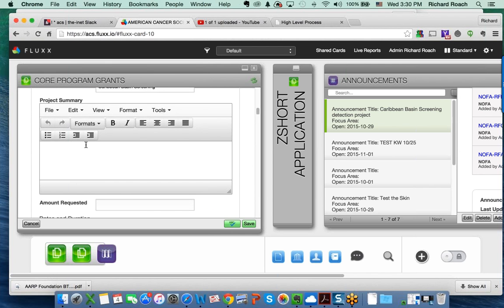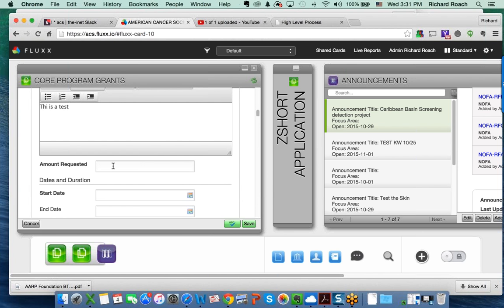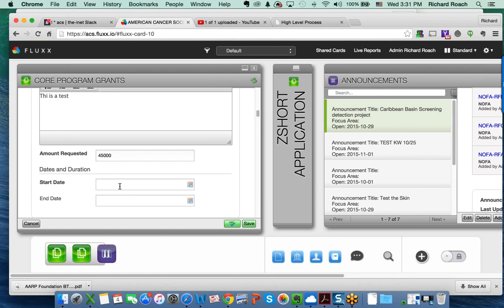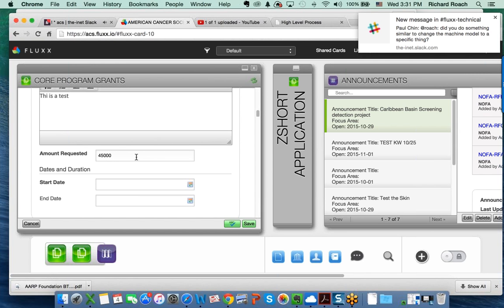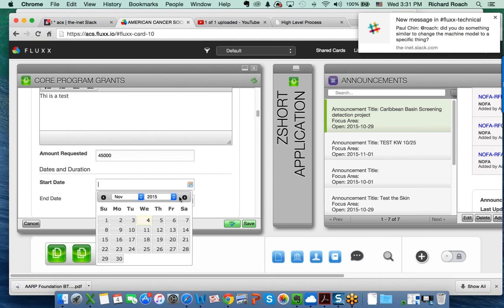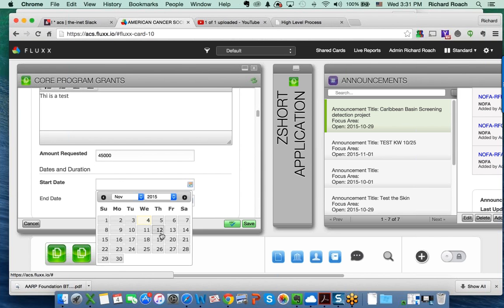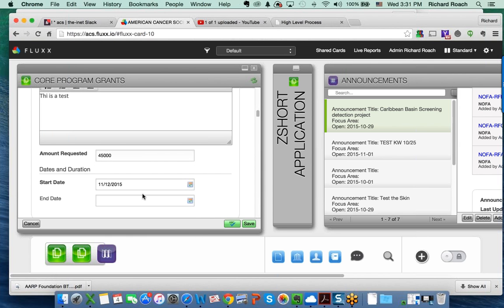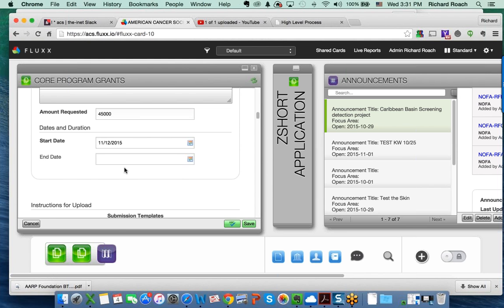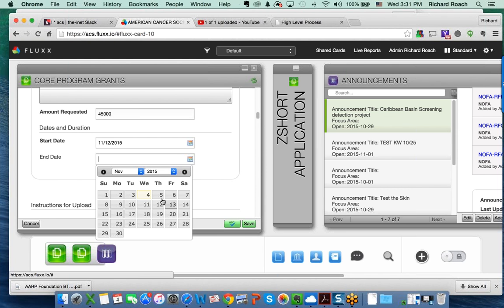So project title, project summary, amount requested. Of course, the announcements could give instructions on that. If it's just a set amount, they should put that set amount in there. Exactly. And a due date is required. A start date is required. The end date is not required at this point, but they may as well add it.